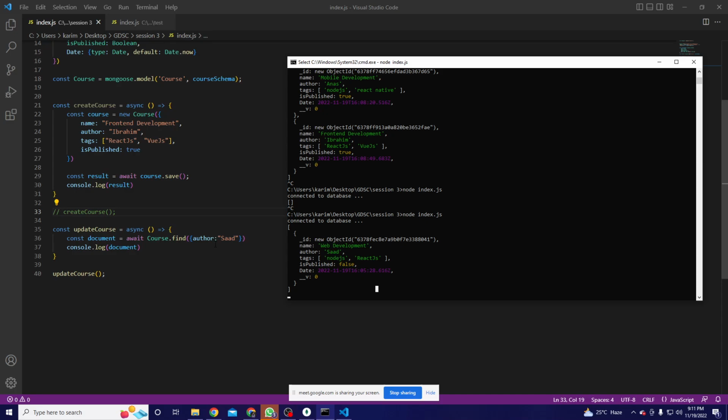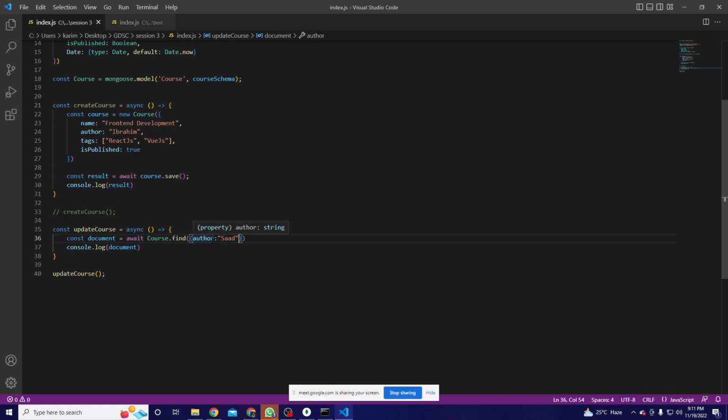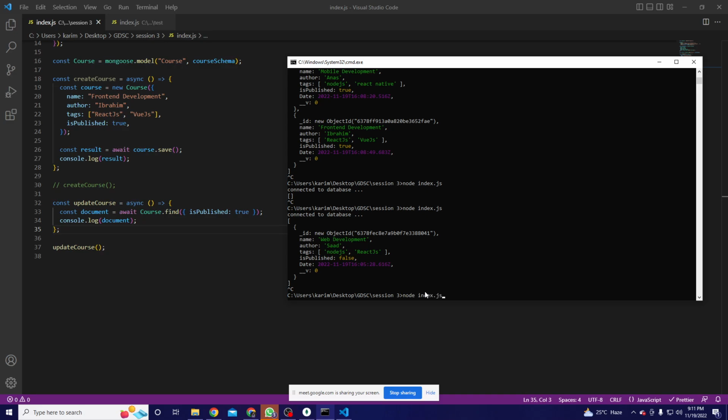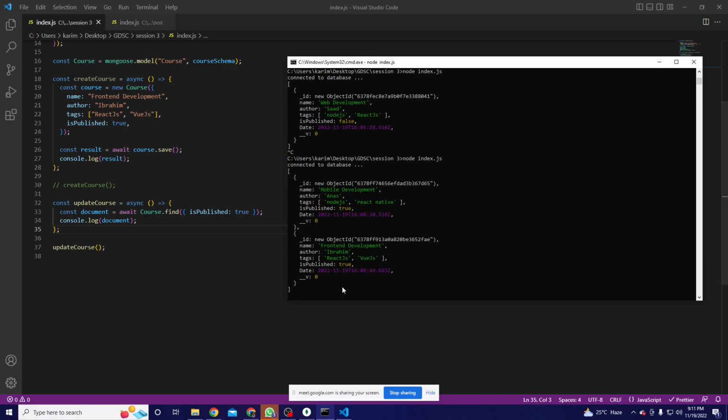Okay, I can get different objects. If I were to test another thing, I can simply write isPublished is true. So again, this is a condition. I would save it and I would run this, and I would get two objects that have isPublished as true. So this is how you query documents using Mongoose.